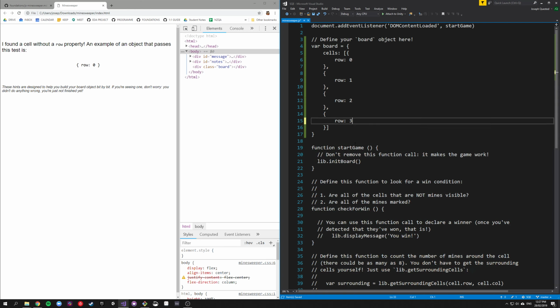Alright. Let's see if that passes this test. Yep. I found a cell without a column property. An example of an object that passes the test is this.